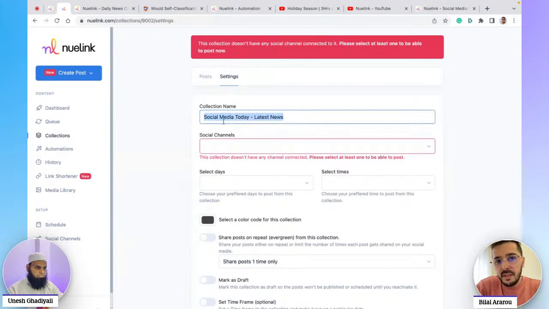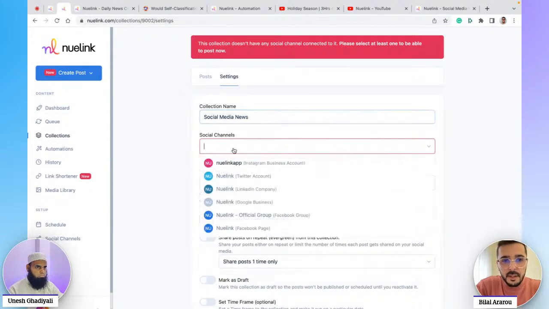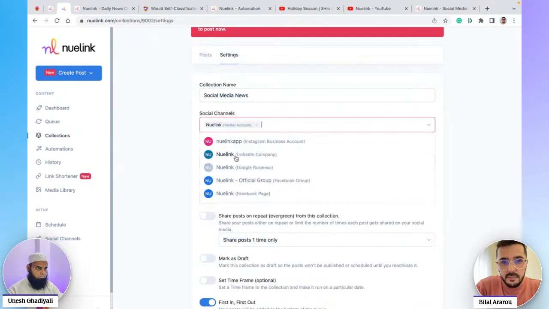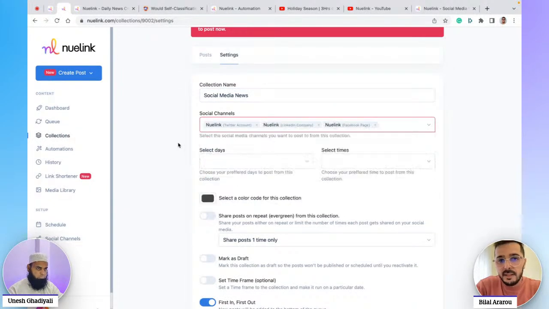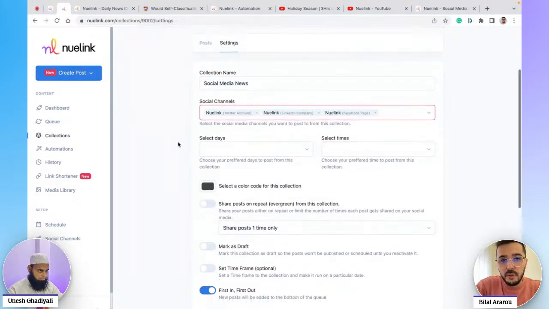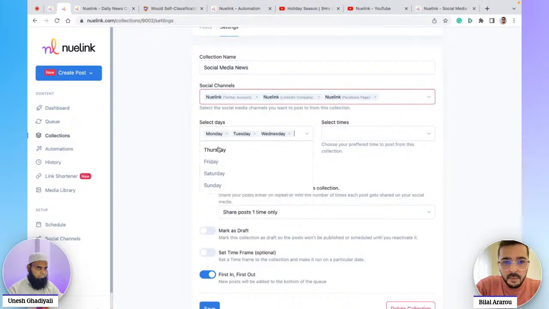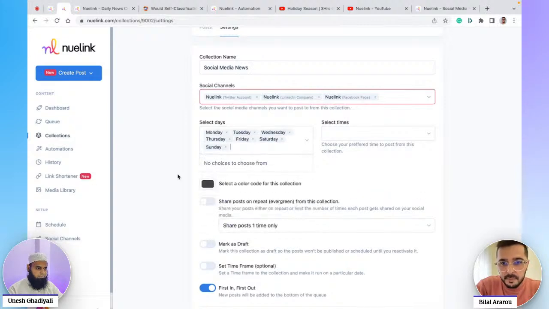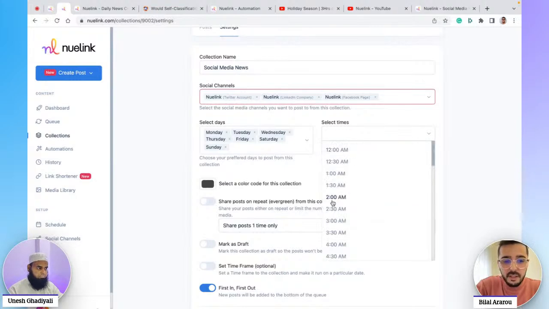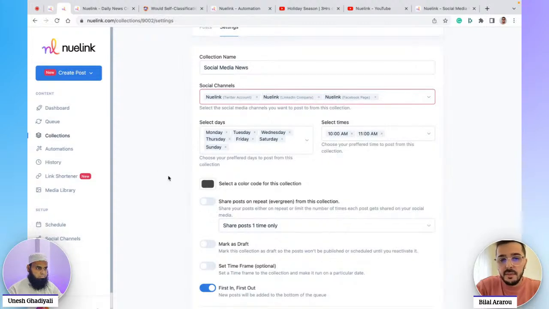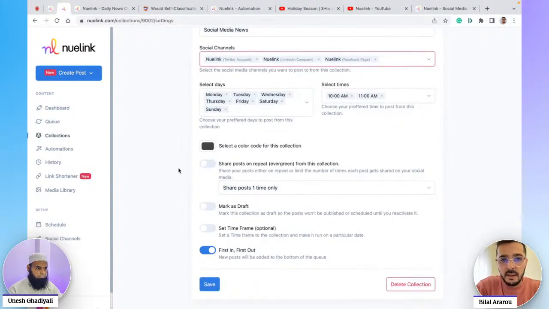Here we can keep the same name by default, or change it to social media news. Then we can, for example, share this on LinkedIn and Facebook pages, since for these ones, I think there are more customers for the news. That's it. For these posts, I want to share them on a daily basis, maybe in the morning, 10 a.m., 11 a.m., etc. So daily, 10 and 11 a.m., so people can see the news automatically every day.